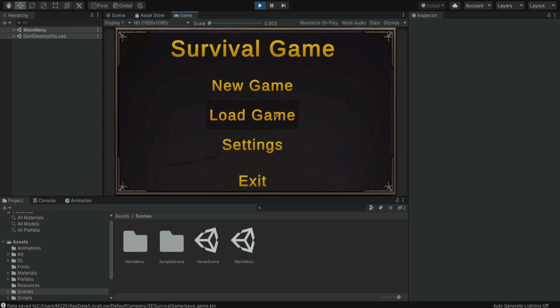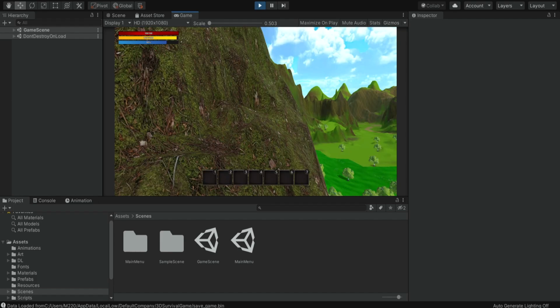So you may see it jump around, but just know that when we created this coroutine delay, we also need to add some kind of loading screen so the player doesn't see all of this moving around that we don't want him to see. So we load the game and you can see that in the beginning we were in the first position, but then after another second we moved to this position.